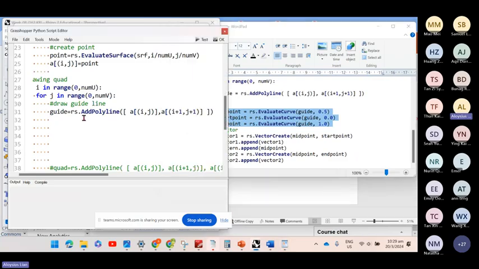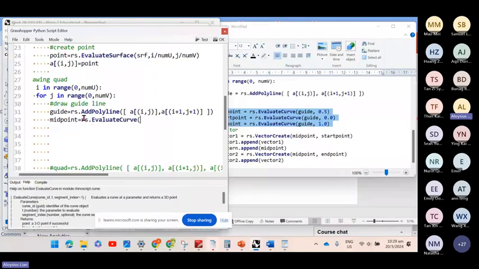So what I'm going to do here is midpoint equals to rs. And then now we're going to use a new command called evaluate curve. It's the same command in Grasshopper, the point on curve. Okay. So you will need to have an input of what curve it is. So this is my curve, comma, and then you need to tell it where I want to evaluate it at. So 0.5 will be at the halfway point.